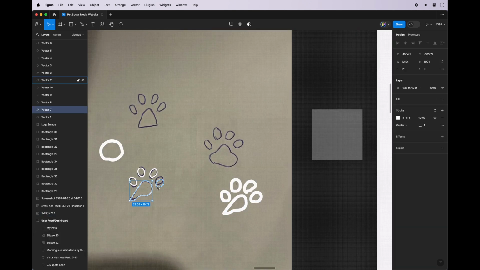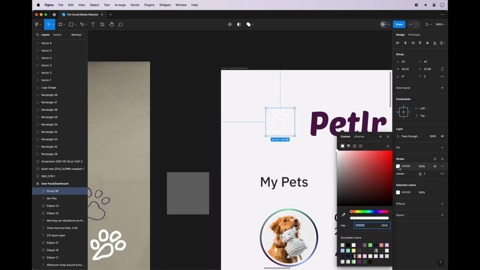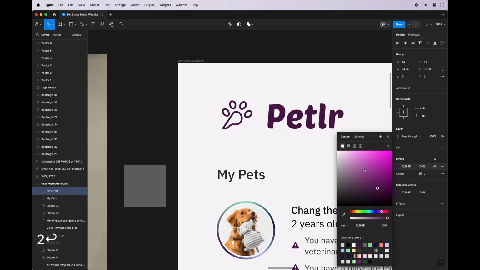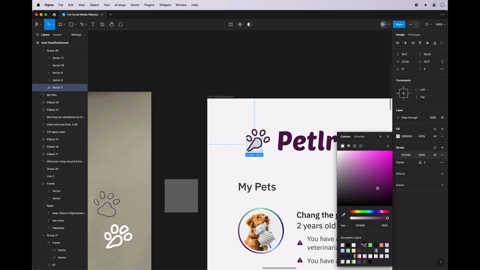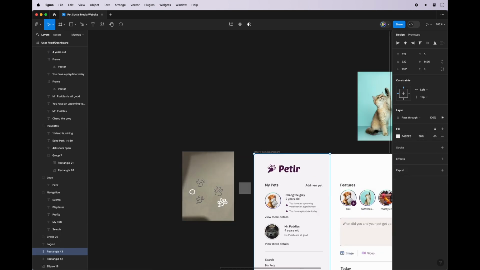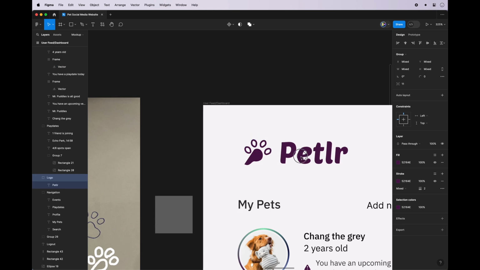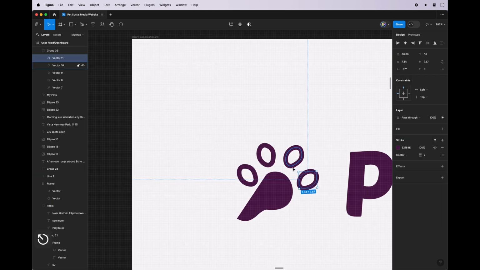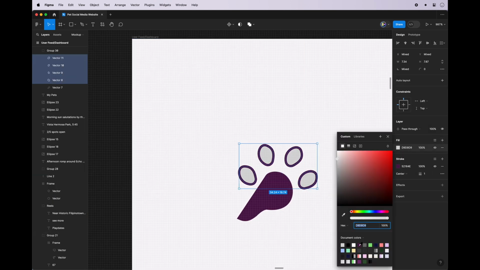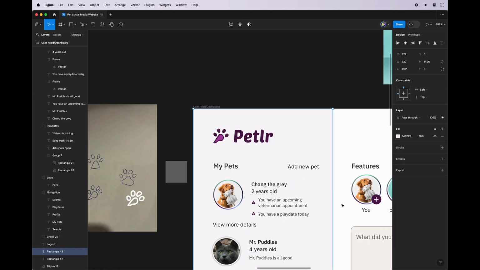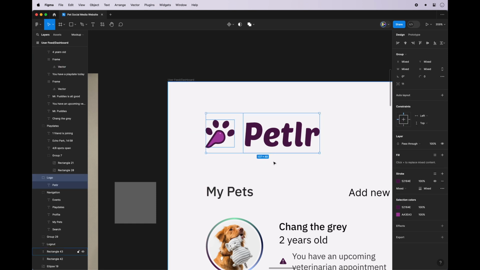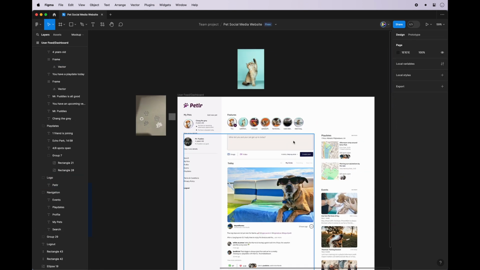Now that we have the shape done, we have a vector that we can edit with our own colors and fills. Sweet! Doesn't that look great?